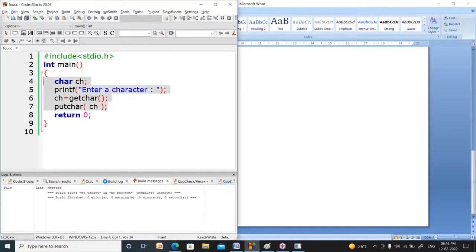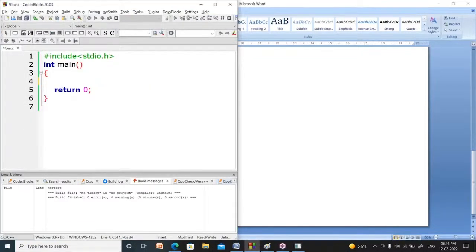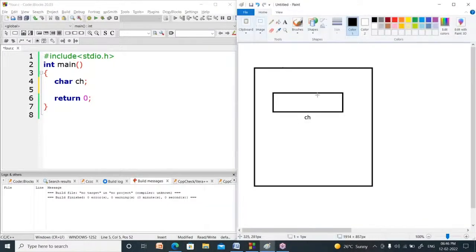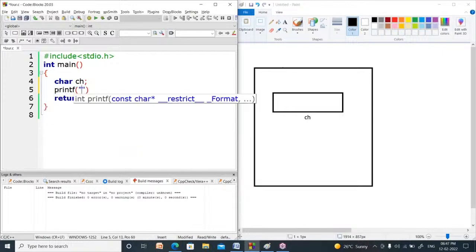Now see, here I am going to read a character, so I have to create a variable ch. Whenever you write that, a variable ch will be created inside the memory like this. Now we have to read a character. How to read a character? For that, the computer should ask you to type a character. How can the computer communicate with you? By printing something on screen. What is the question here? Enter a character. It is the question.